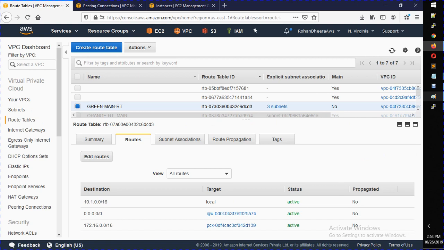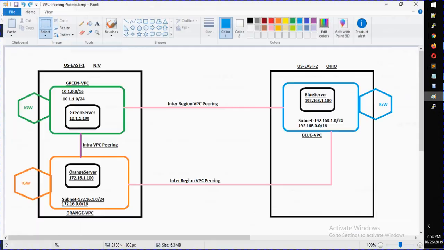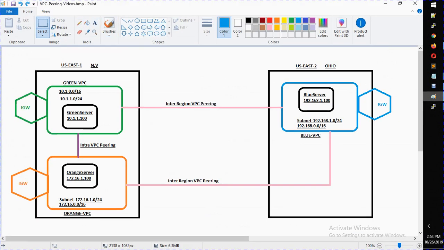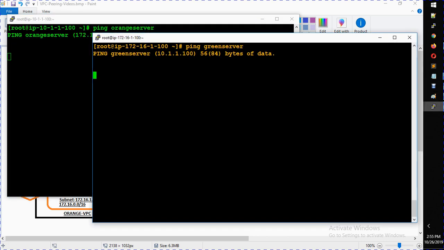Now we are telling the green VPC that if it is 10.1, it's a local route, but if somebody is trying to access 172, use the peering connection route. Apart from 10.1 and 172, use the gateway, which is the anything route. So now the traffic from here, if it is 172, is able to reach this one. In that case, it should be reachable. Yes, green is definitely reaching orange.